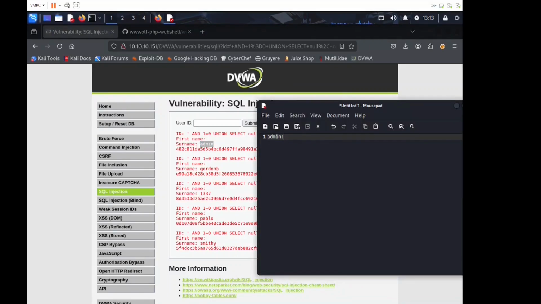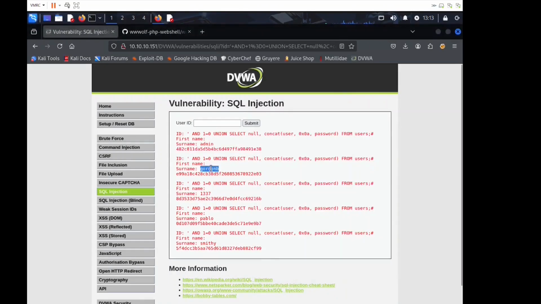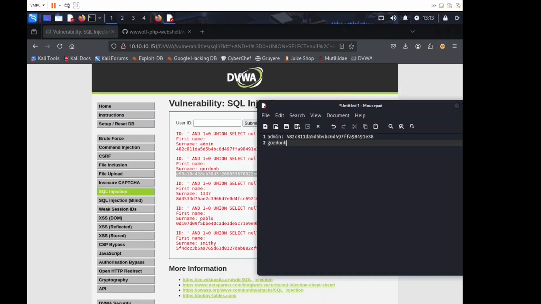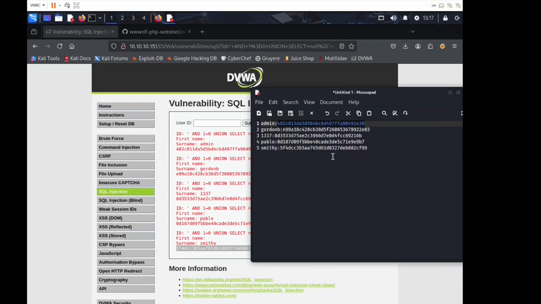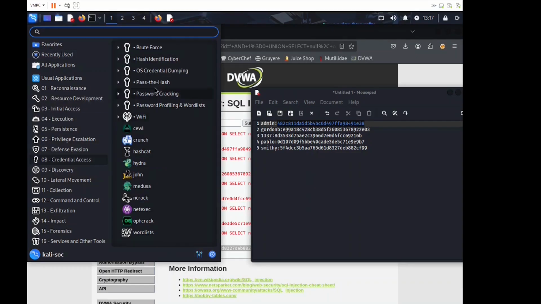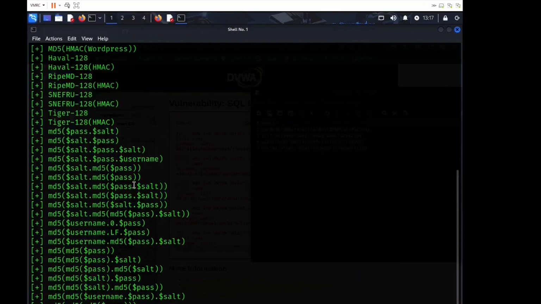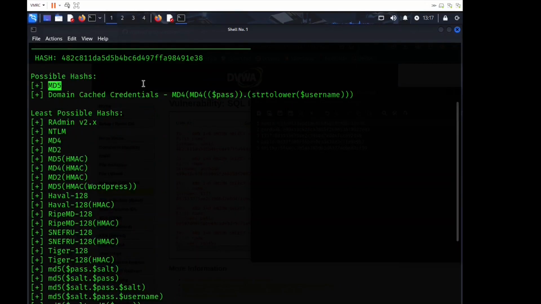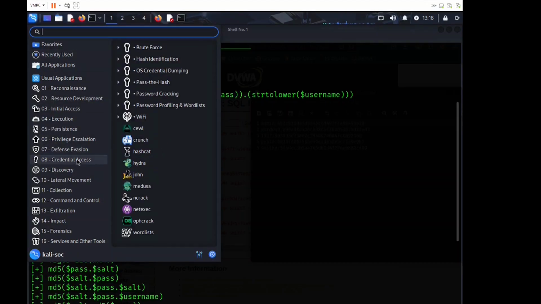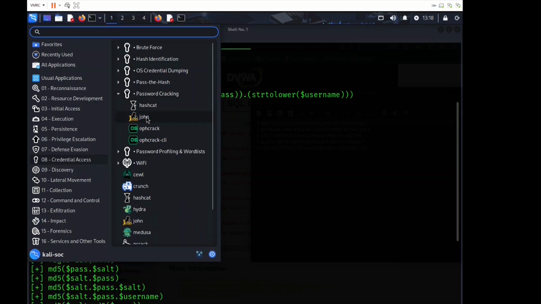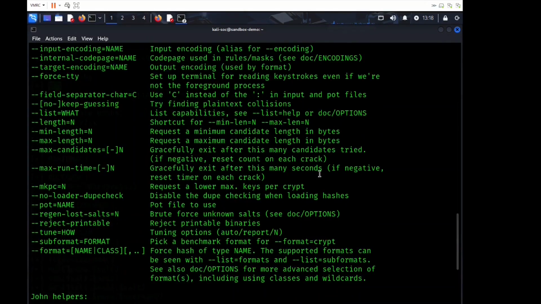Fortunately, our Kali Linux virtual machine has many useful tools included. We'll use the hash identifier to determine what type of hashing algorithm was used. Then, we'll use a tool called John the Ripper to compare them to a large list of known password hashes. Hash identifier indicates these passwords were hashed using the MD5 algorithm.